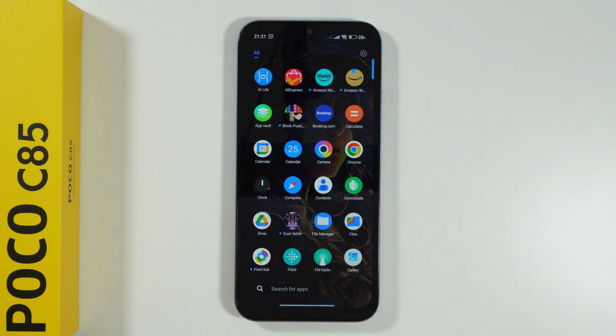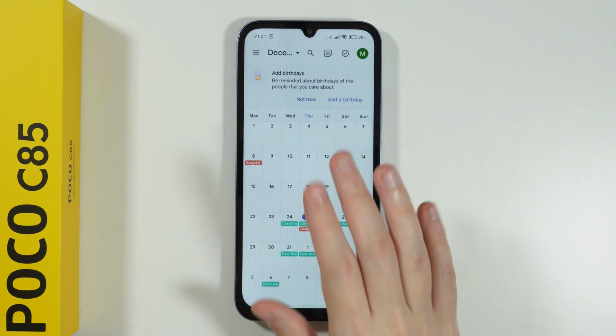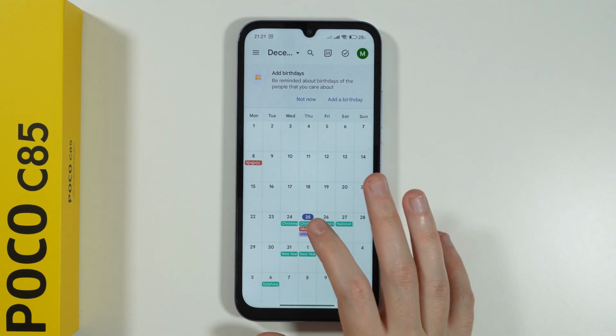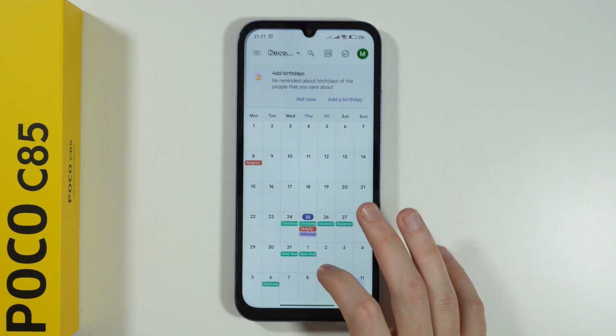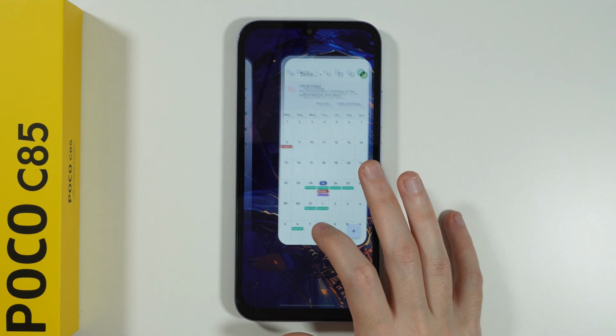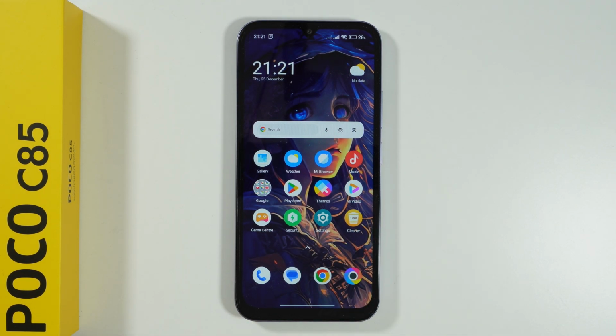Now, if you actually create an event in the calendar by Google, it also appears on the other one, and vice versa. So as you can see, these two events that I created are available in both calendars. So after all, it's just a matter of preference which one you prefer to use. And that's pretty much it.